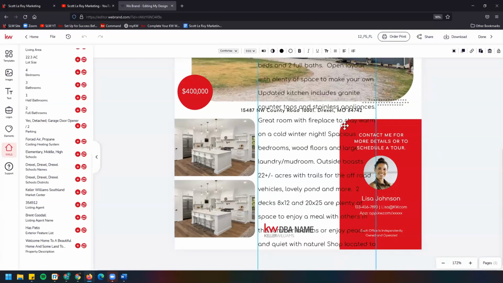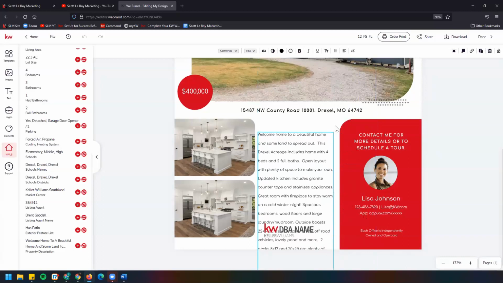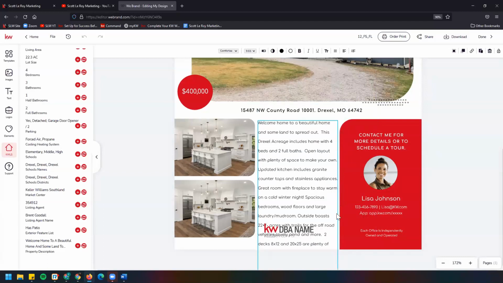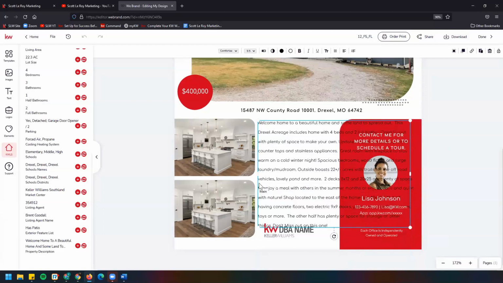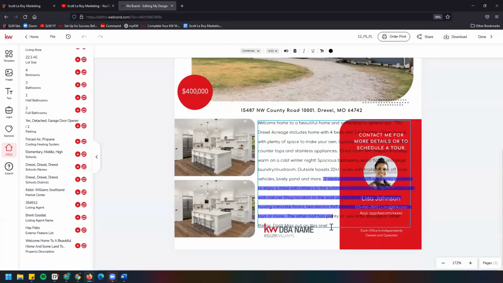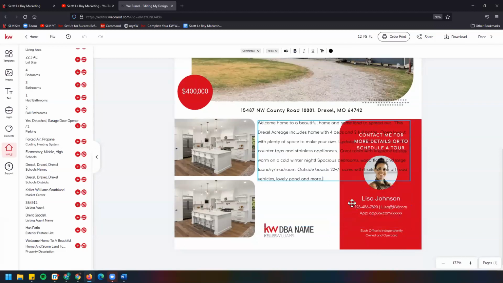If not, I can also decrease the size, delete some of the information. Let's see how much there is though. Not too much, but let's edit here. You can also list out your property description in bulleted points, just as the template had.